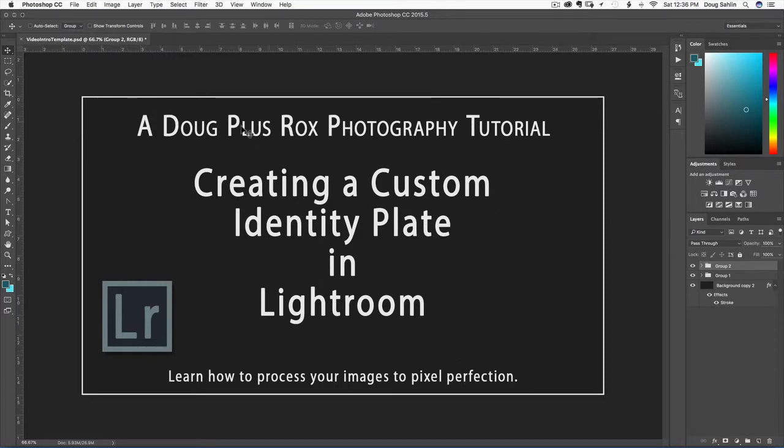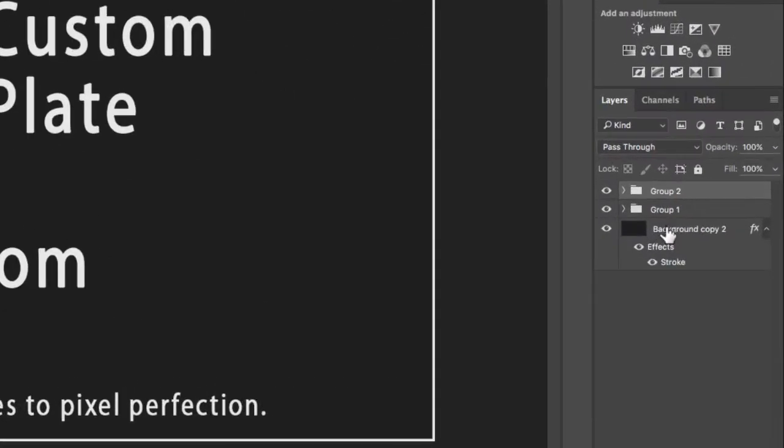Okay, this is the template for the intro I use for my video lessons. And you notice I've got things organized in two groups, and I have a background copy layer, and I've got the little eyeball icon next to everything. So I can view or hide. And look at my background layer here. I've got a border around this, and this is an effect, a stroke. And I'll show you how to do this later on.